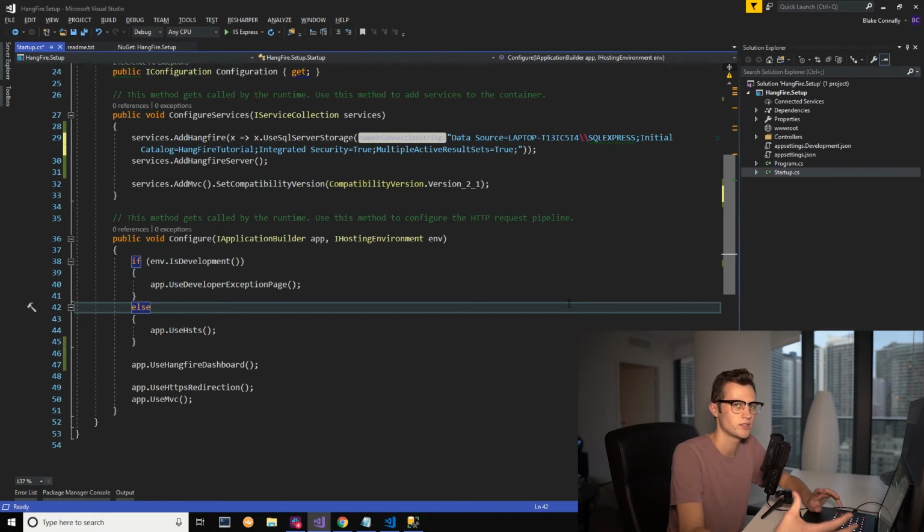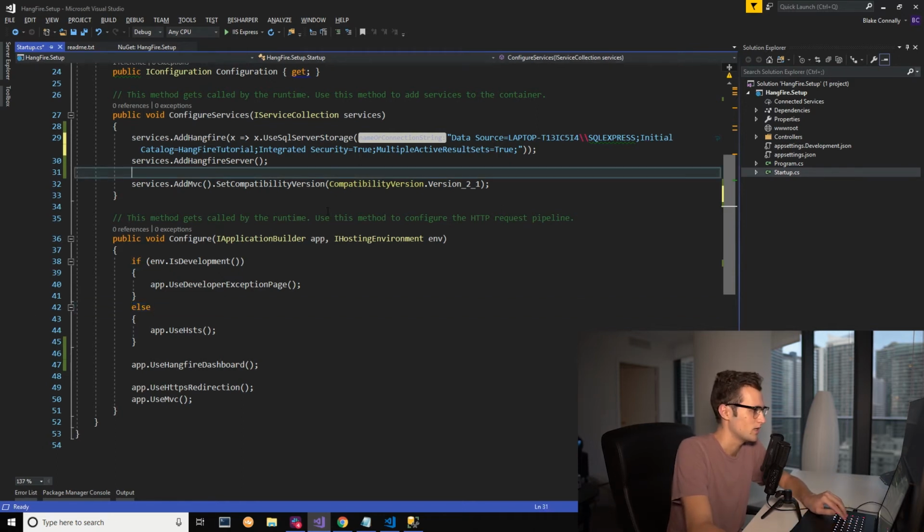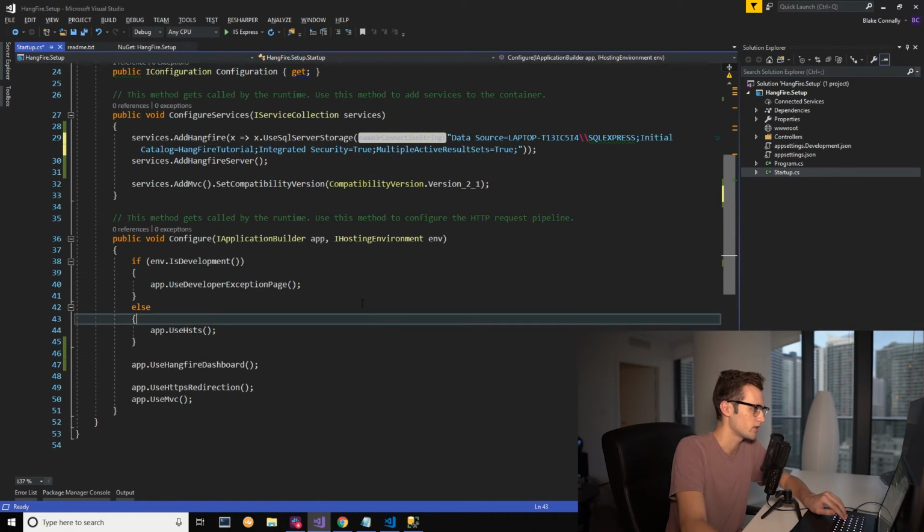I always like to have my event queue separate from my main database just because I think they really should be independent, just in my opinion. So that we always keep it separate. So that's set up. So now if we run this, it should create all the migrations for us. And let's just go ahead and try it.